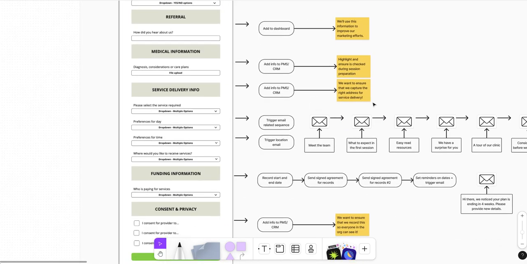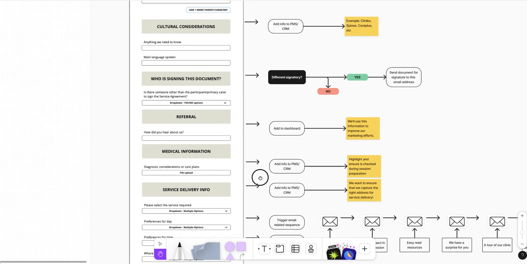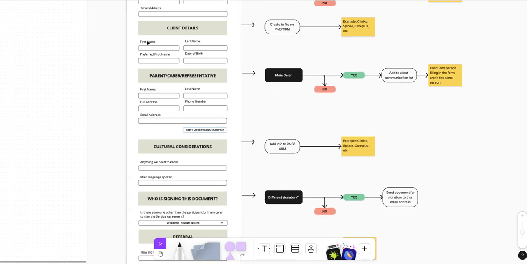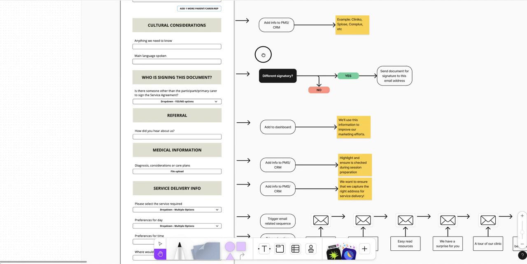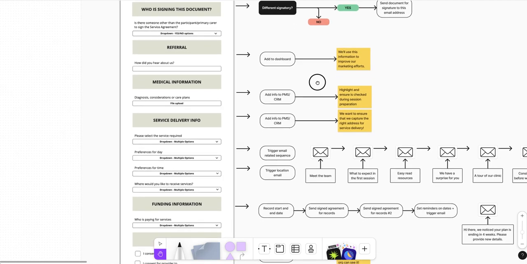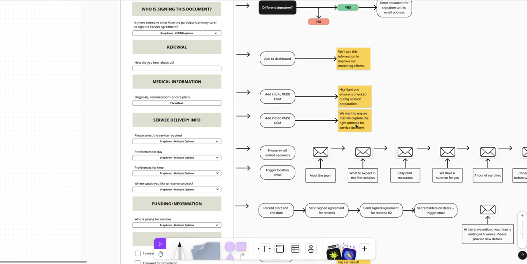Service delivery information. Again, most of the time we assume that the address of the client will be the same address where service will be delivered, and that is wrong. Sometimes we deliver service, maybe if we do outreach, at a school or a library or just in a different location. So we want to make sure that we capture the right address for service delivery, so the therapist or the carer or the nurse knows where to go.